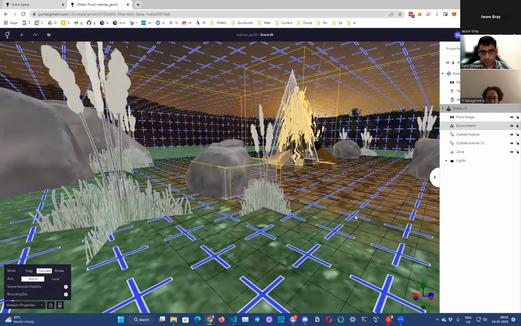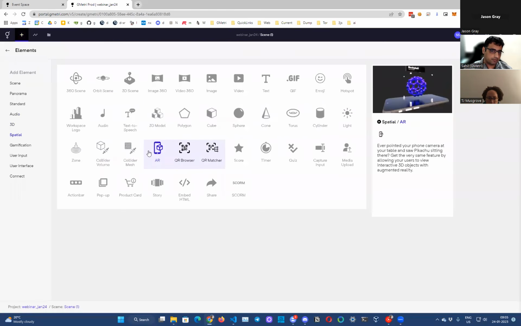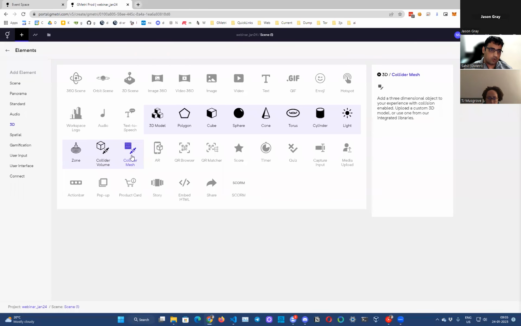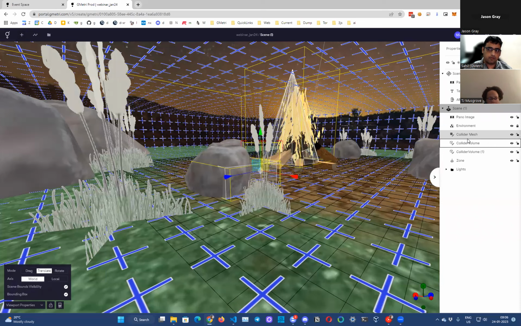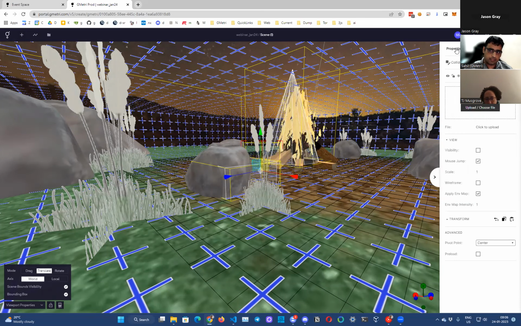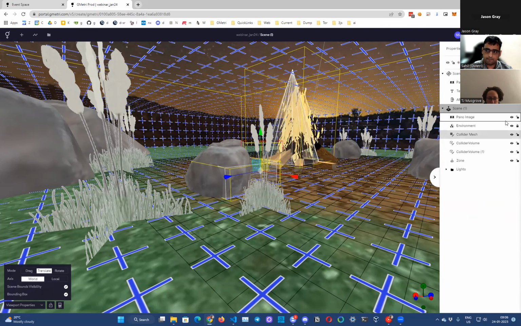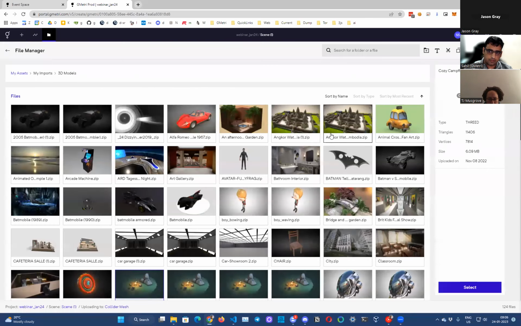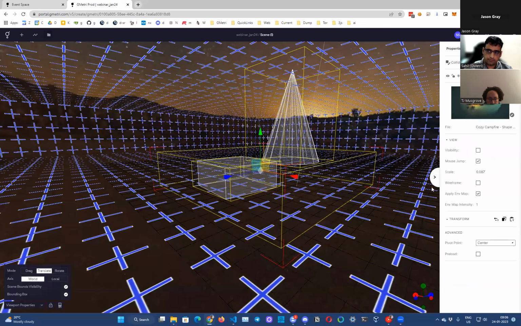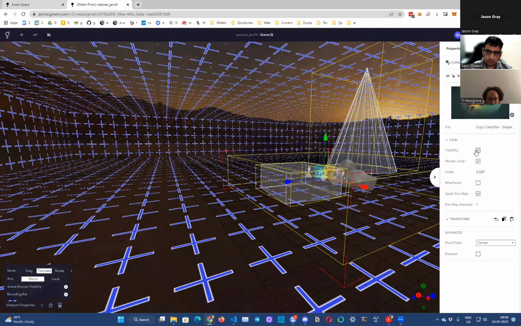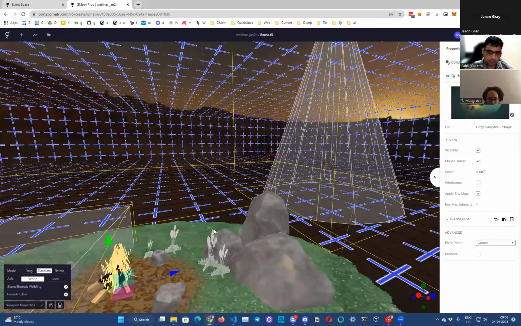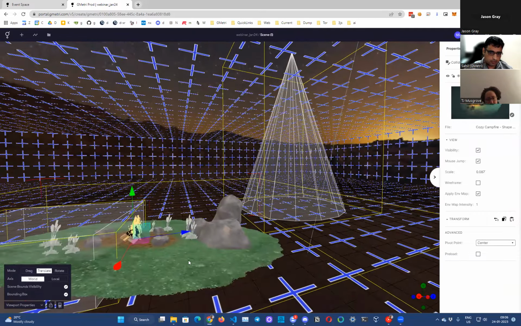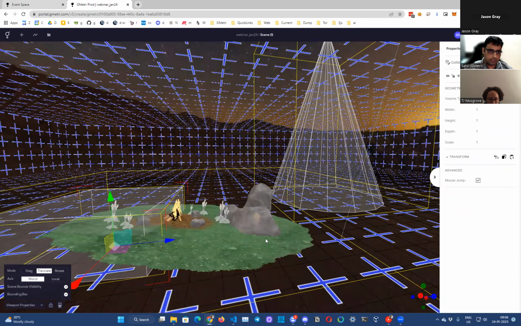Another way of doing it is by adding this thing called collider mesh. Collider mesh, we don't generally recommend, because essentially what collider mesh does is that it allows you to select a 3D model, a 3D model that can be just like your campfire. So for example, I'm going to hide the campfire and then select another campfire model as the 3D mesh. So let's say I select this. I'm going to turn on visibility.